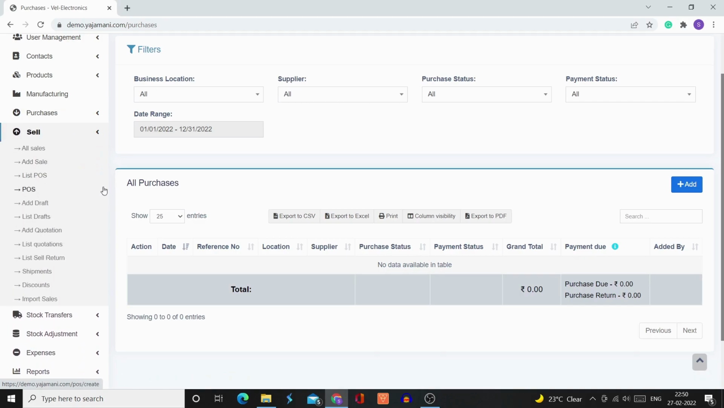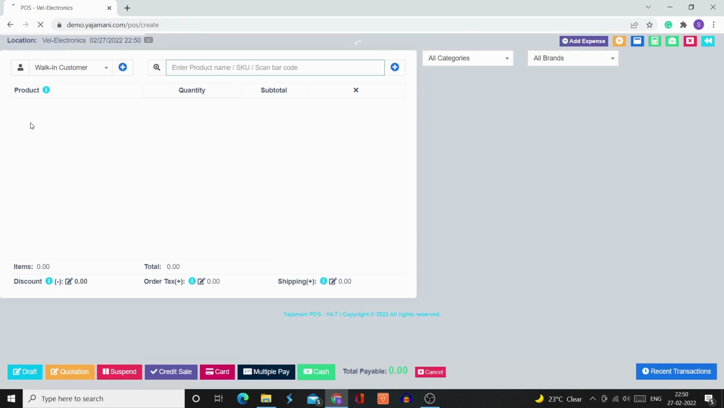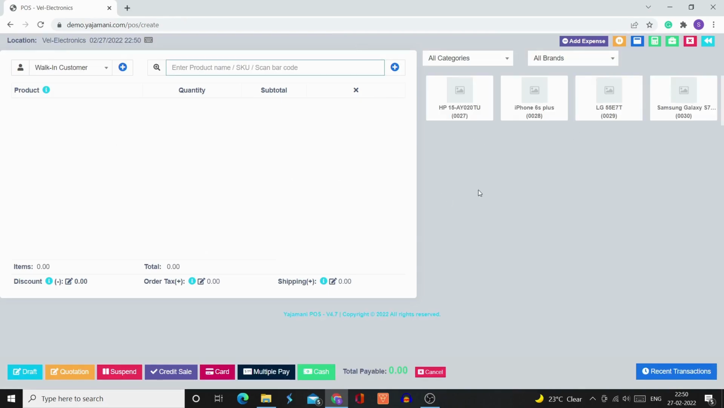And coming to this sell here, you can see all the sales that occurred at a particular business location, and you can add a sale. And this POS is a point of sale. So this is the billing screen which the cashier will use. So here you can add a customer name and the product name. Okay. And here you can simply touch it here. You can scan it here, like you can enter the product name or SKU or scan a barcode, so you can add it here.